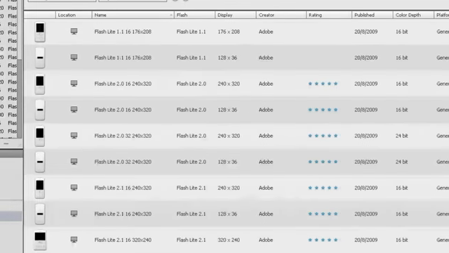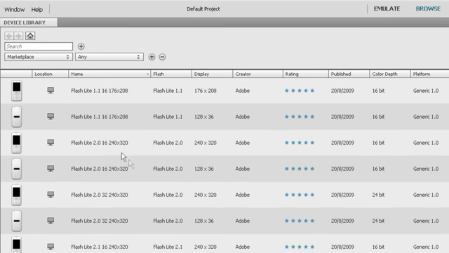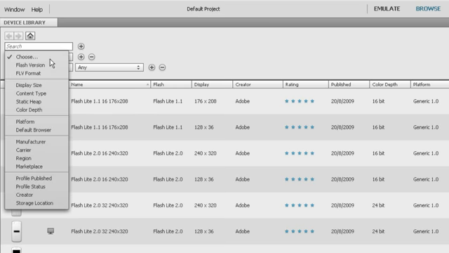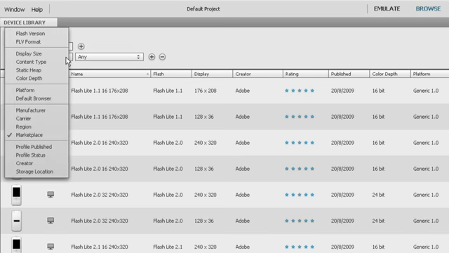You can see over here in the device library panel that we've got star ratings, who's created the profile, a lot of additional information that we haven't had before with device profiles in Device Central CS4. Of course, we've still got the ability to add our own parameters to the device library view so that we can choose profiles based on certain hardware configurations, or as we've seen in the library filter already, different variations in the way that those profiles make it out to customers.